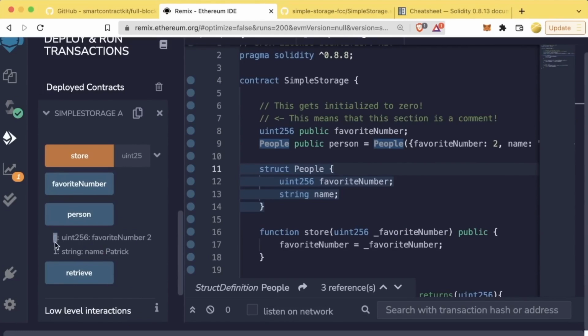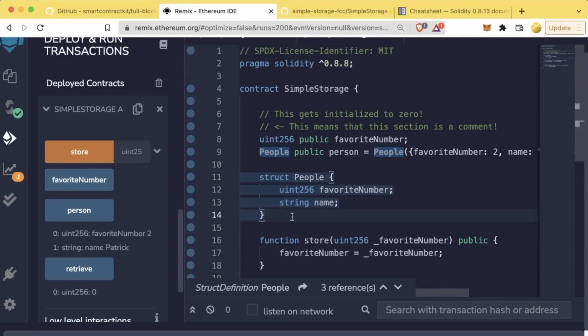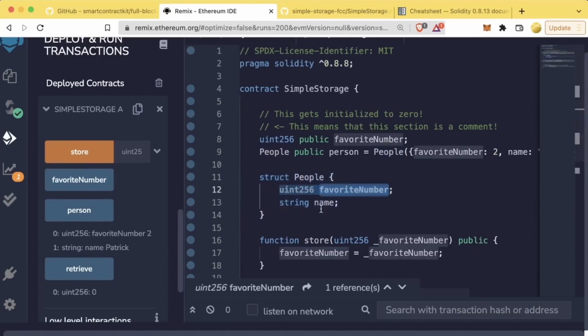You see this 0 and this 1 because these are showing the index of the different variables. For those of you new to computer science, typically in computer science, lists start with the number 0. So at our 0th index, we have a uint256 called favorite number, which is saved at 2. And then at index 1, we have a string, which stands for the name of Patrick. Whenever you have a list of variables inside of an object in Solidity, they get automatically indexed. So favorite number gets indexed to 0, and name gets indexed to 1.